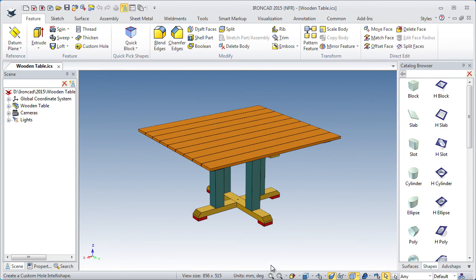Well, as you see, it is very easy to model in IronCAD by using the drag and drop method. And by using the tribal, it is very easy to move, rotate, copy and assemble parts in the scene. So this is the final part in how to model a wooden table in IronCAD.